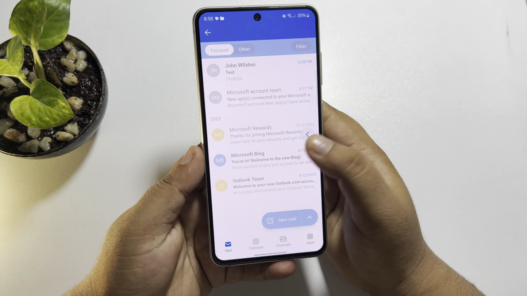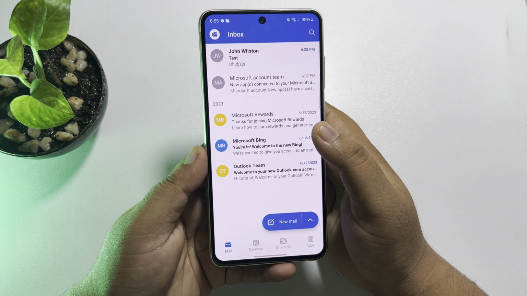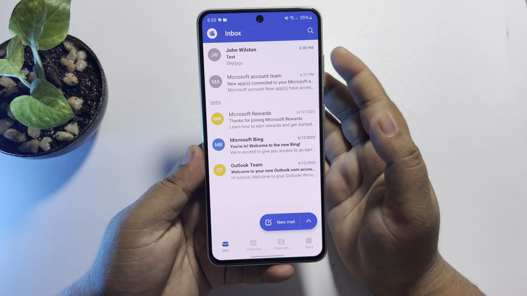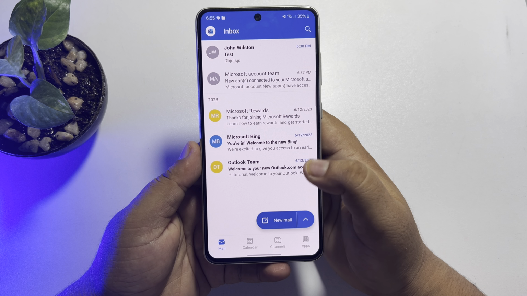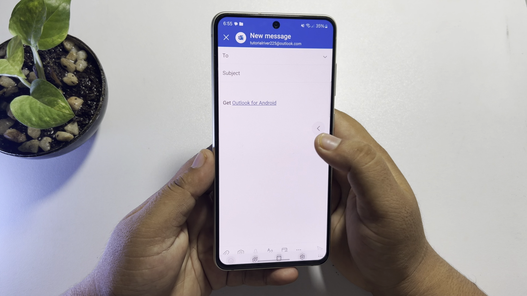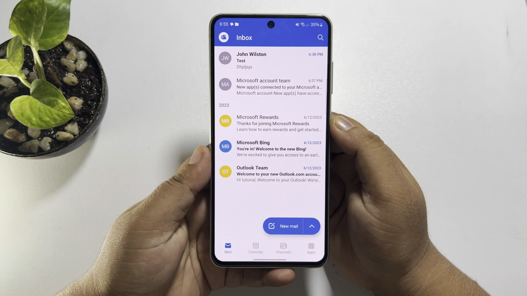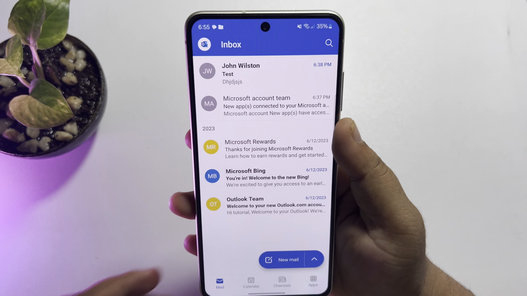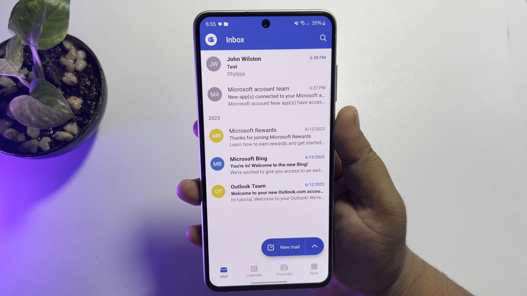So here I can easily open an email, and to compose a new Outlook mail, just tap here, and that's it. This is how we can configure Outlook mail on our mobile phone.